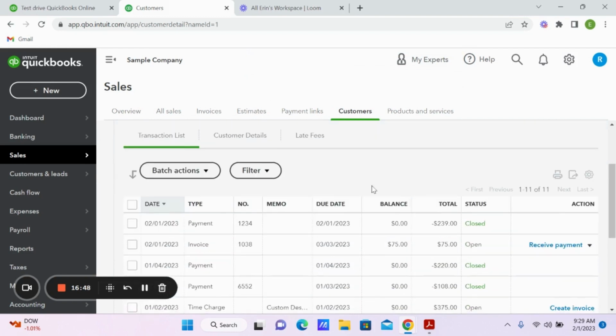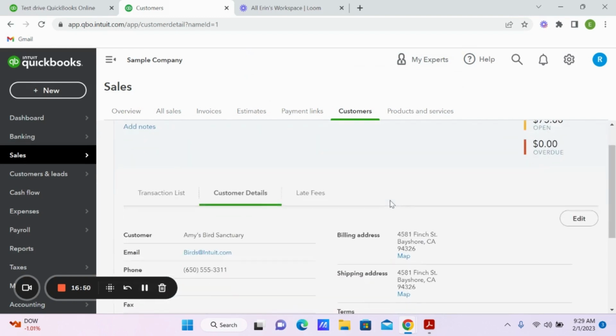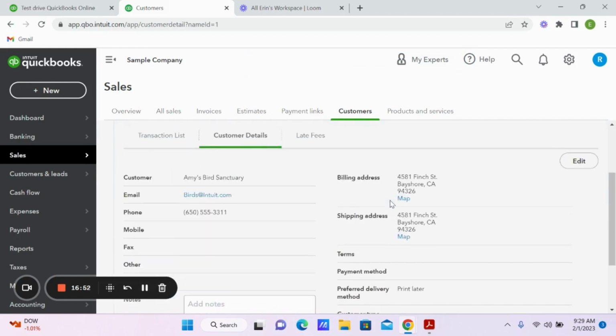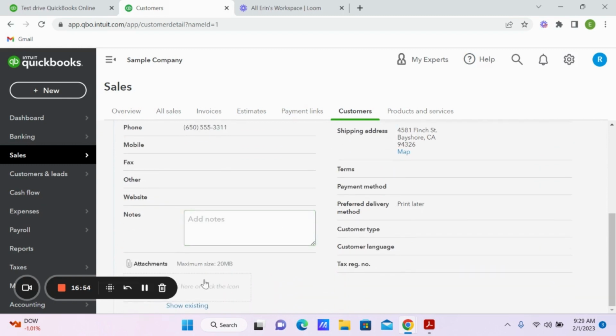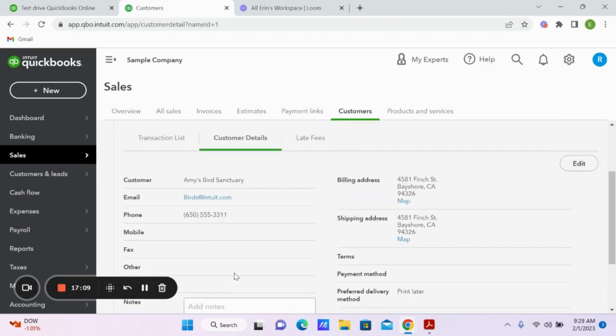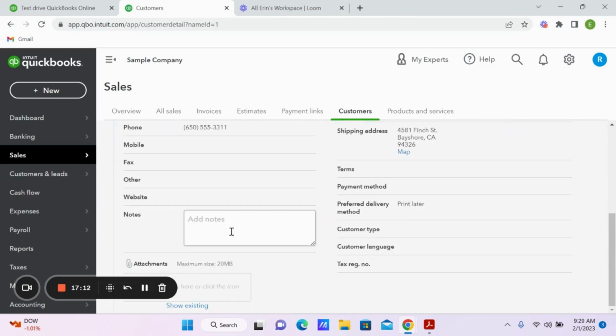One more detail that I wanted to mention is you can also attach any contracts or any attachments that you may need to include with a customer. Let's say you have a long-term project going on, and you've created a contract to keep track of the fees and the time that will be included. Those attachments can be uploaded here into their customer details as well.